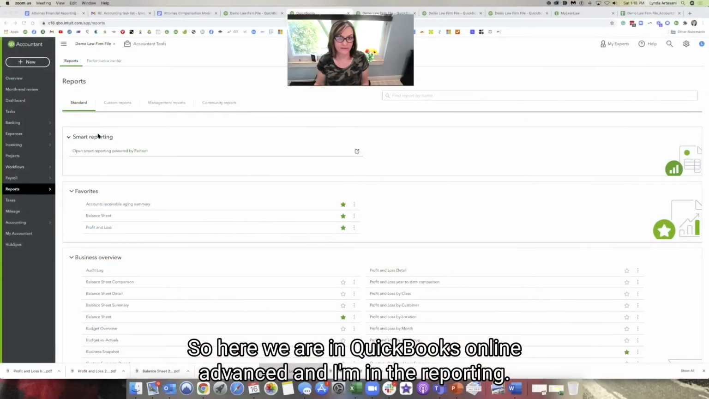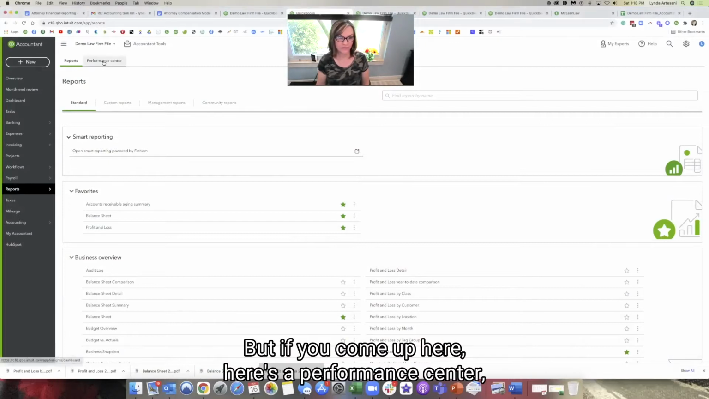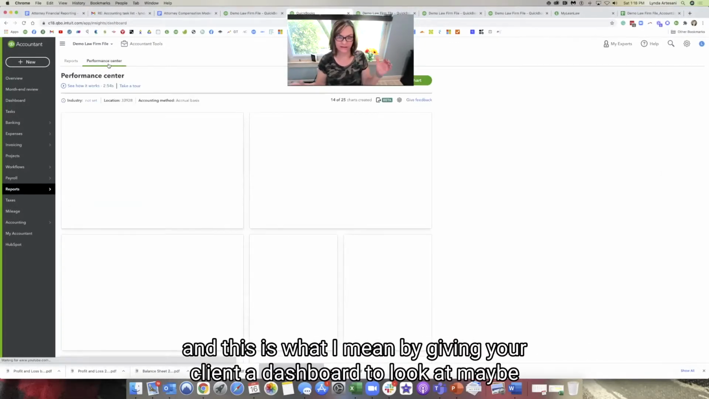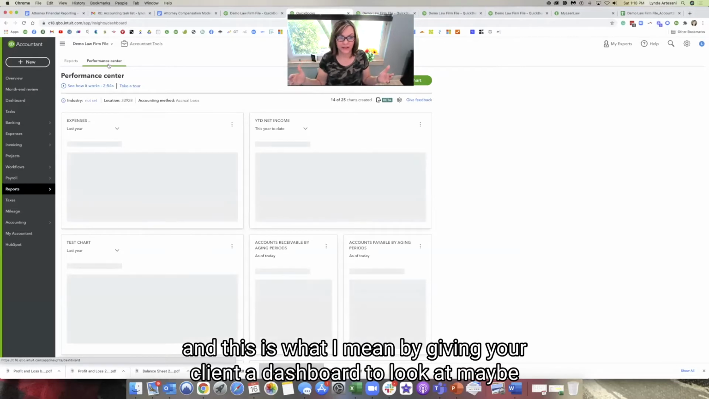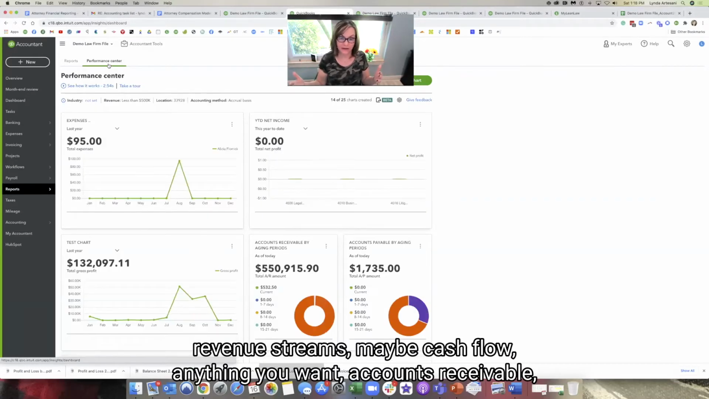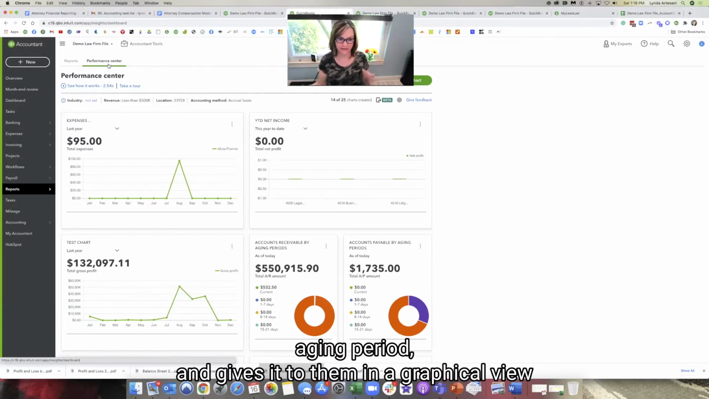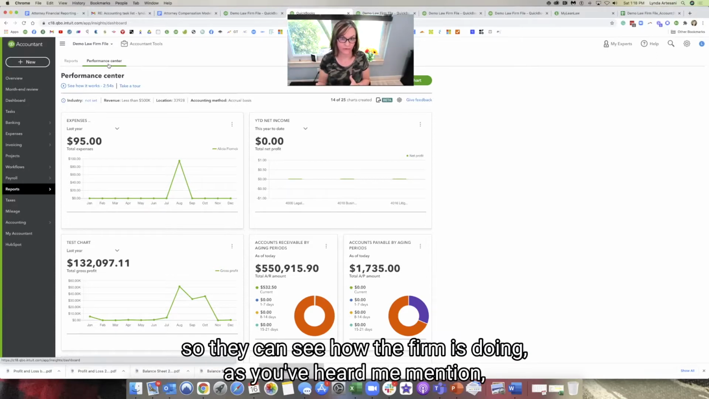So here we are in QuickBooks Online Advanced, and I'm in the reporting. But if you come up here, here's the Performance Center, and this is what I mean by giving your client a dashboard to look at maybe revenue streams, maybe cash flow, anything you want, accounts receivable, aging periods, and it gives it to them in a graphical view so they can see how the firm is doing.